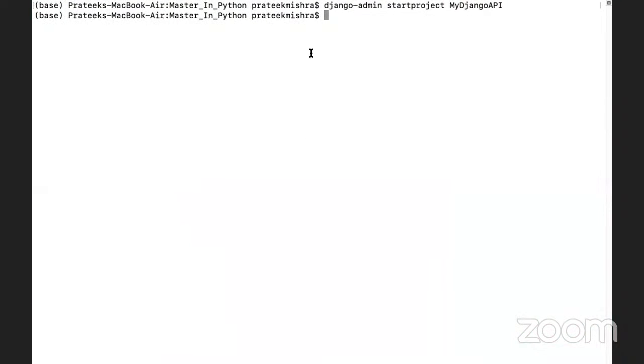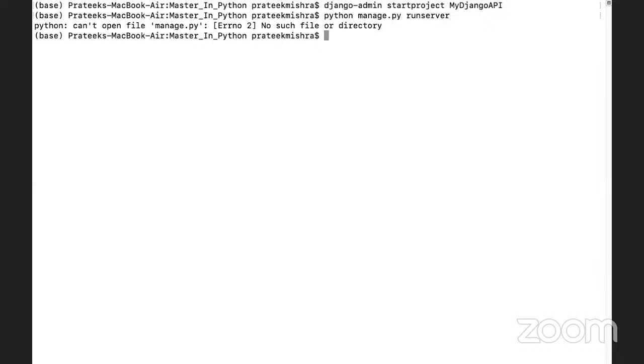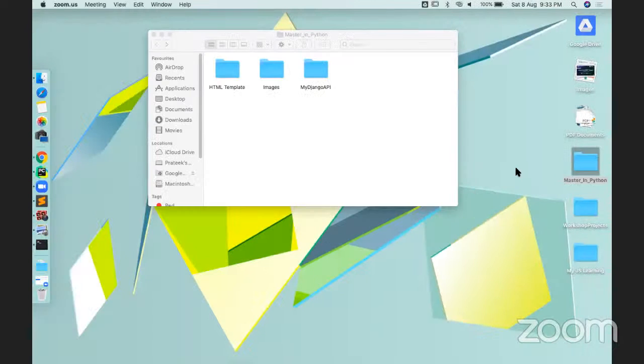We will do one thing. Suppose someone is getting the error that manage.py is not defined. What you are doing is writing python manage.py runserver. If you execute it, you will get this error: can't open file manage.py, no such file or directory. Right? So you will get this error.